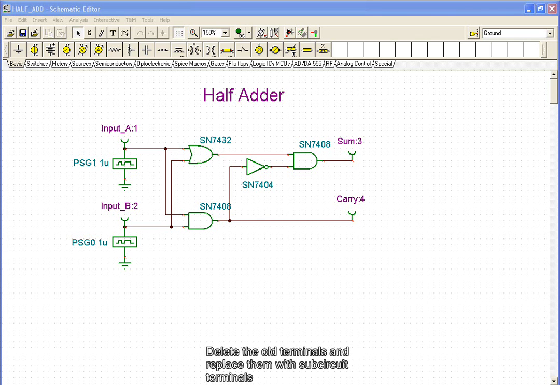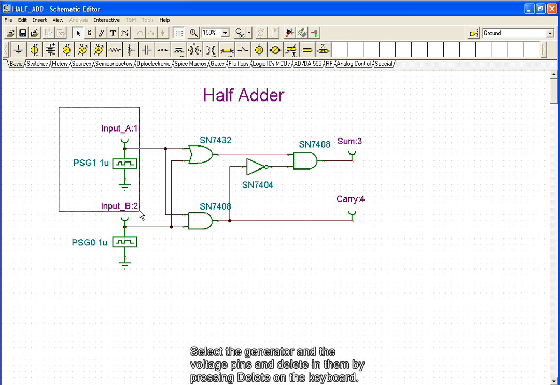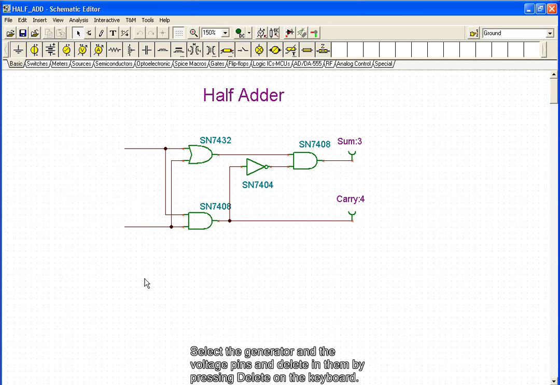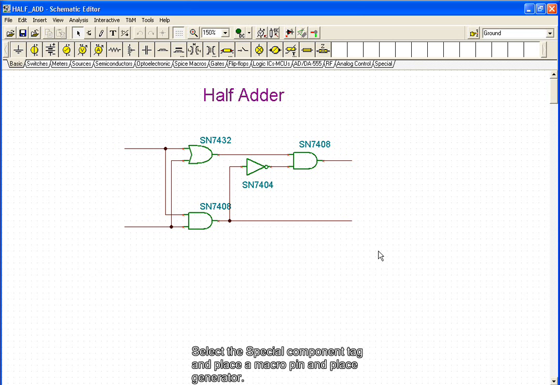Delete the old terminals and replace them with subcircuit terminals called macro pins in Tina. Select the generators and the voltage pins and delete them by pressing delete on the keyboard. Select the Special Components tab and place a macro pin in the place of the upper generator.